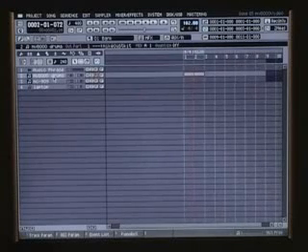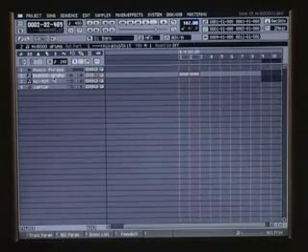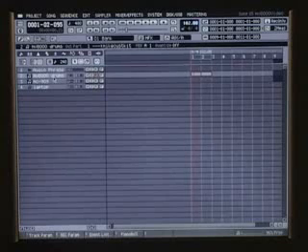So that sounds pretty cool to me. Stop it, put it back to the beginning, and play it through. So now we've got our drum track laid down.